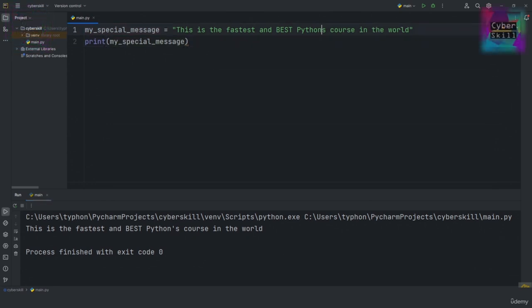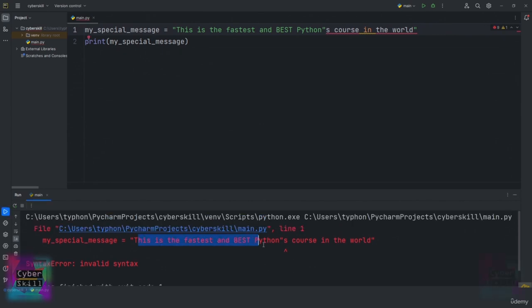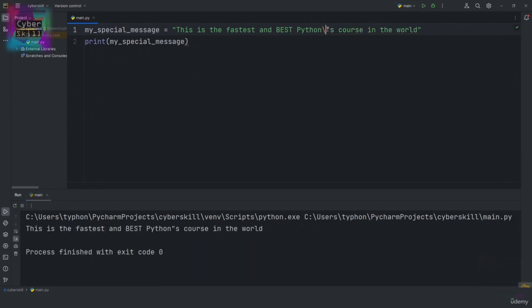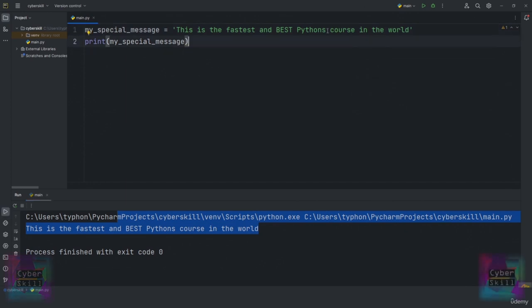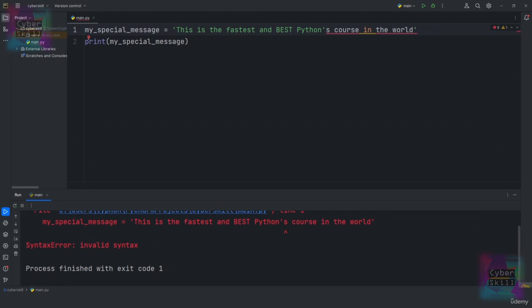So let's actually make this like that. Here we are going to see this, as you can see, this is the error, this is the invalid syntax. In order to fix that, you have to add a backslash here and it will fix the code. The same applies for single quotes as well, let's actually add our single quotes. As you can see, we have code without a problem. And if we add this here, Pythons, we are seeing an error again.